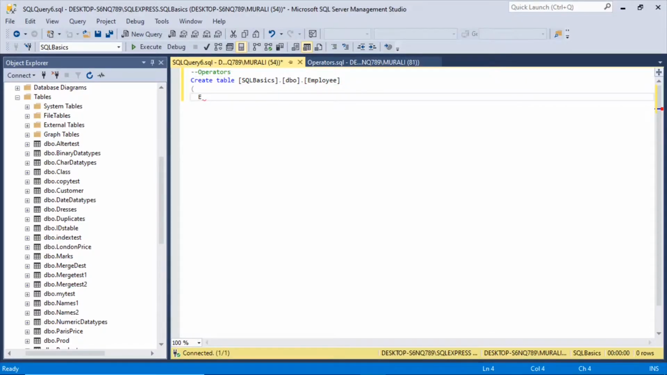We'll have empid int null, first name varchar(100) not null, last name varchar(100) null, title varchar(100) null, and then manager id int null.